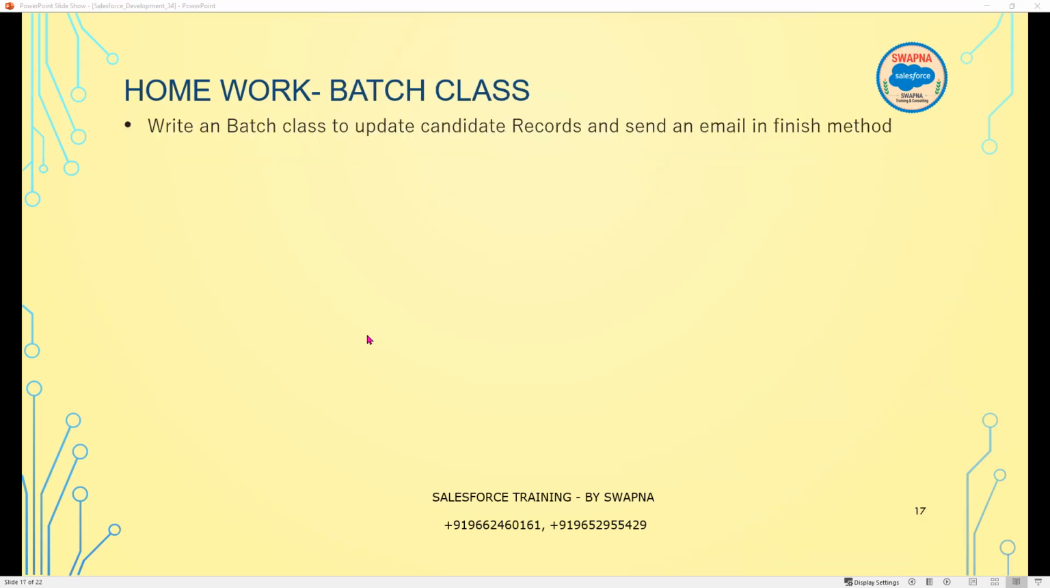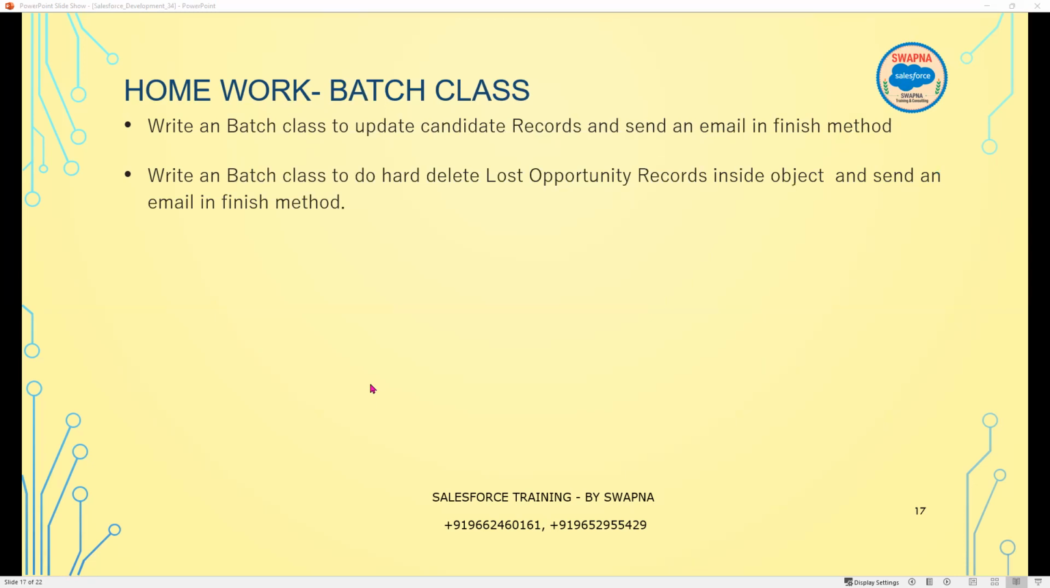So another homework: write a batch class to update the candidate records, and send an email in the finish method. And the second one, write a batch class to hard delete the lost opportunity records. What lost opportunity records are there? Delete these. I think I have already given this, but this is just a reminder. Send an email in the finish method. Take notes of it.